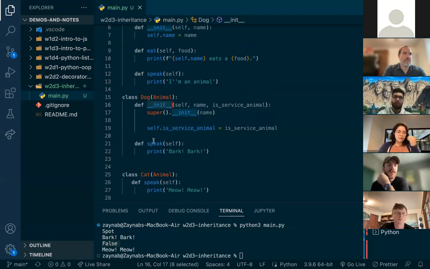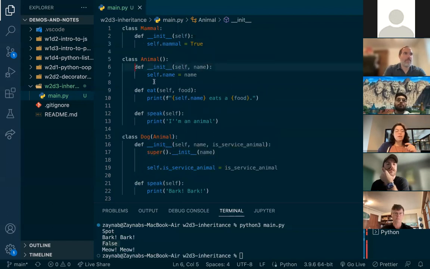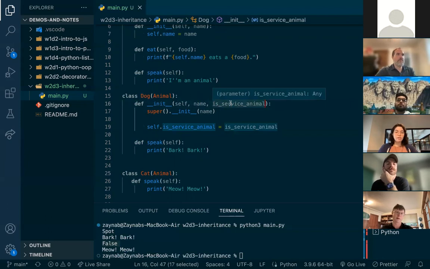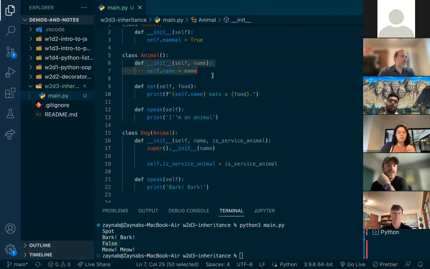So okay, let me step back a little bit. Before overwriting the init method, it was just calling this init and it was only taking name. But here we wanted to define another init method that had the ability to take in the data of whether this is a service animal or not. So we need to call the initial init method that was going to be called regardless. And then we're kind of acting as a middleman between the animal class and the dog class.